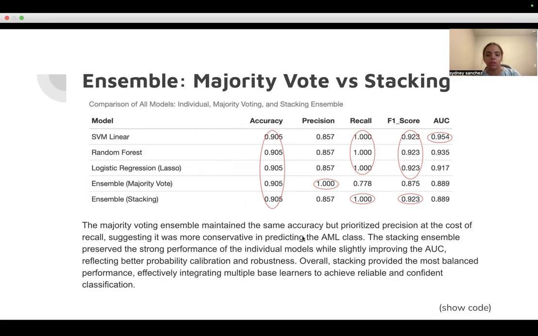So overall, I chose to go with the stacking ensemble because I am a firm believer that using a balanced, overall integration of multiple base learners will achieve a more reliable classification. So that's what I went with. But if you look at all of them, overall the SVM did perform the best by small metrics, but yeah, that's something I did notice. And here I can show you the code where I ran both ensemble models.